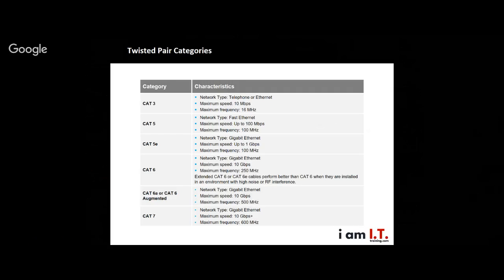Cat 6A, or Cat 6 augmented, is a thing as well. And the only difference between Cat 6 and Cat 6A is the frequency itself. So that's really still the same maximum theoretical throughput, but it's operating at a different frequency, which means it's less likely to come across interference or noise.